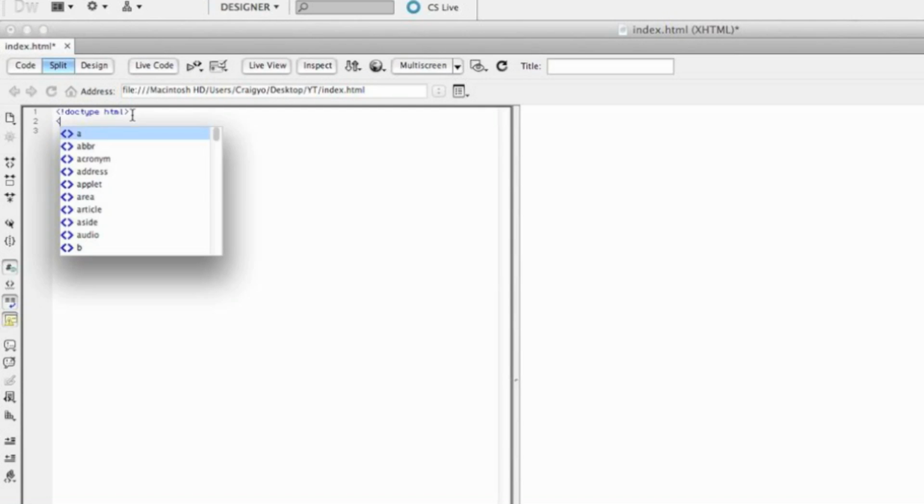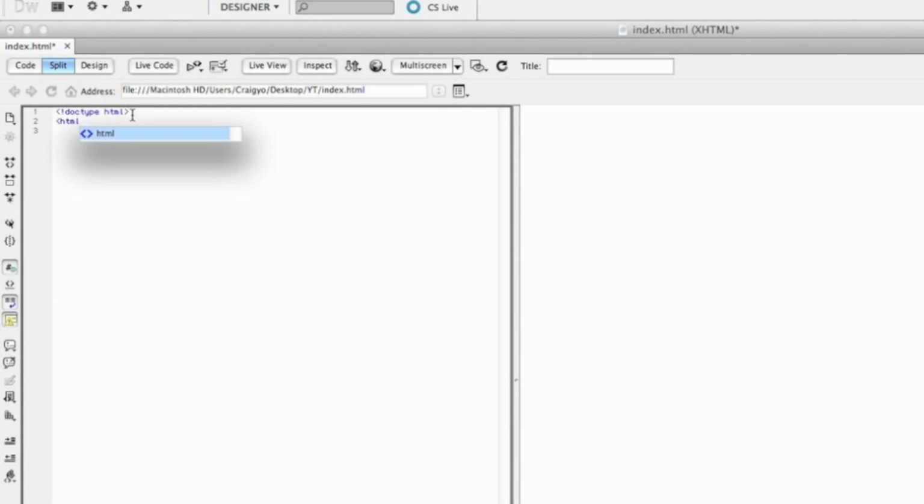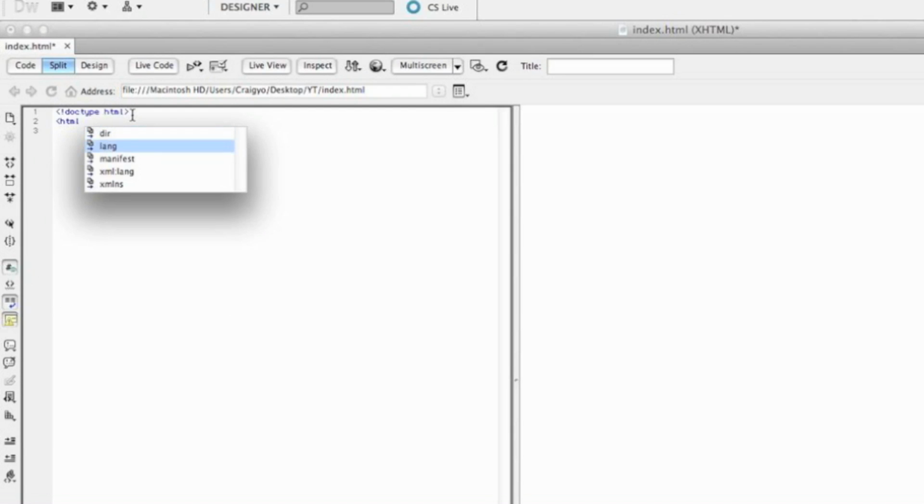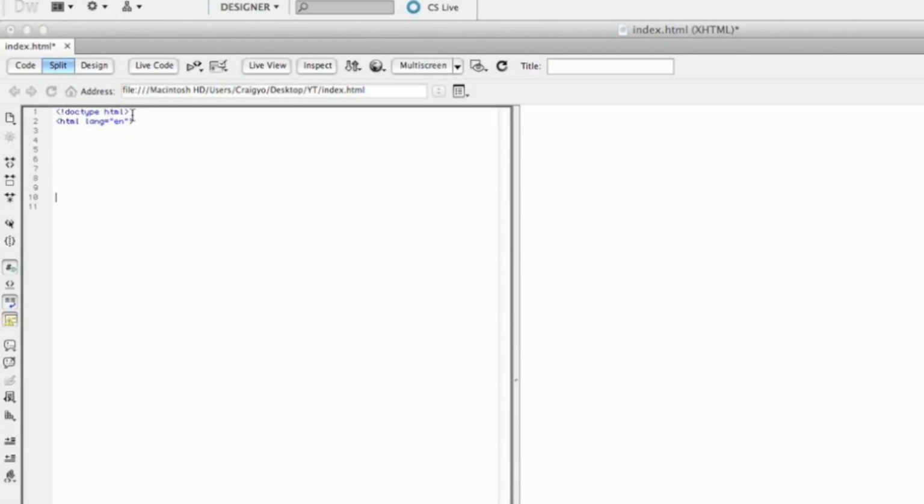Next we need to open the HTML bracket, and we want to include the language in this, which is English obviously, so it's lang, then equals double quotation mark and then en for English. Then let's close that. We need to close that further down, the HTML bracket.